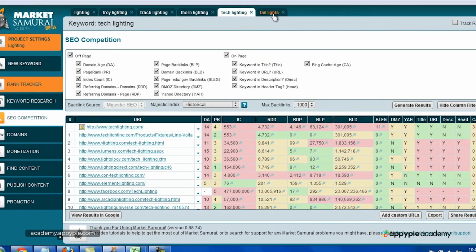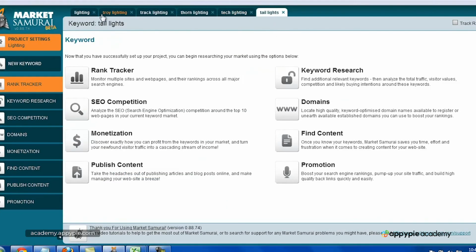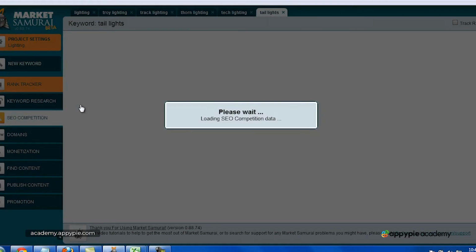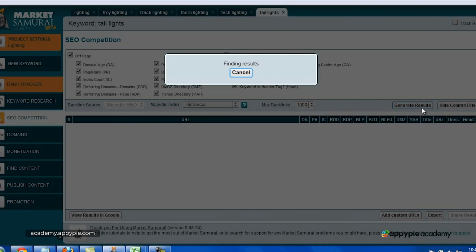Go back here, tail lights. Originally the idea behind lighting was probably things about house lights, lighting decorations, things like that. But hey, let's look up tail lights. Why not? SEO competition, generate results.